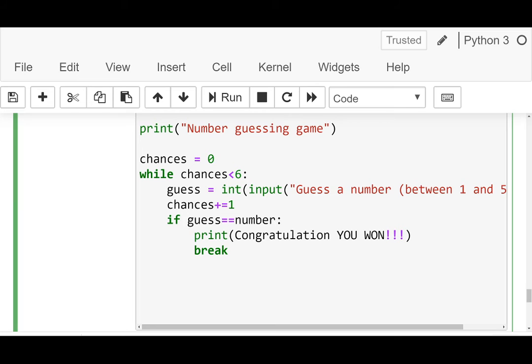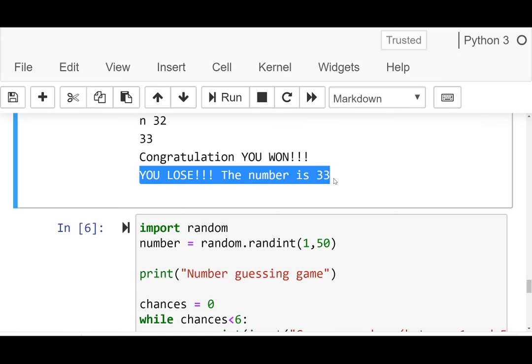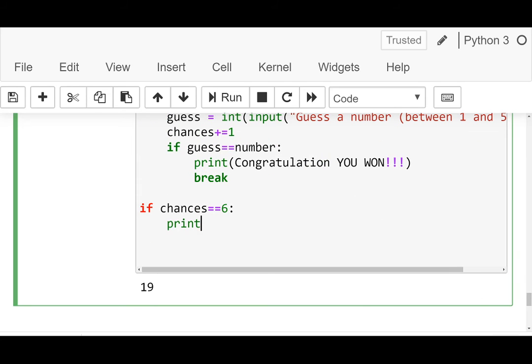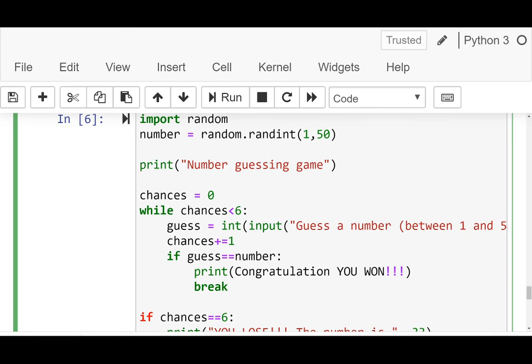So if we break from the while loop, then we will get here. We can check: if chances are less than 6, it means we succeeded. If equal to 6, then we failed. So if failed, we print the failure information. We lost. The number is the number.